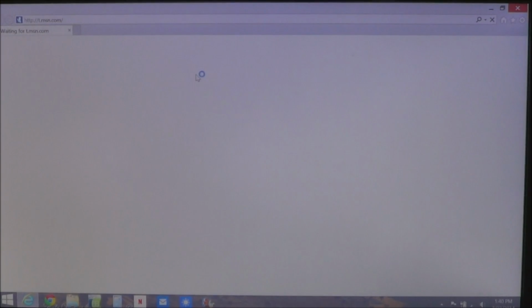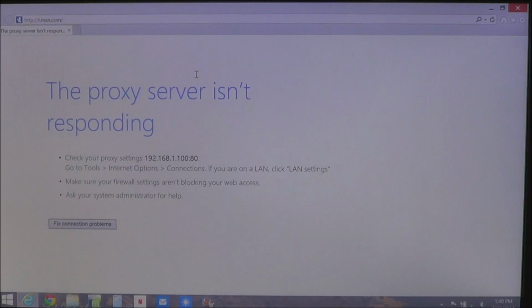Let me go ahead and open up Internet Explorer, and it's going to come up with the regular screen, and all of a sudden you get this message. The proxy server isn't responding, or there's a proxy server error. By default, you will never use a proxy server unless you're concerned about your privacy, things like that. You can use proxy servers, but just an average person will never use a proxy server.